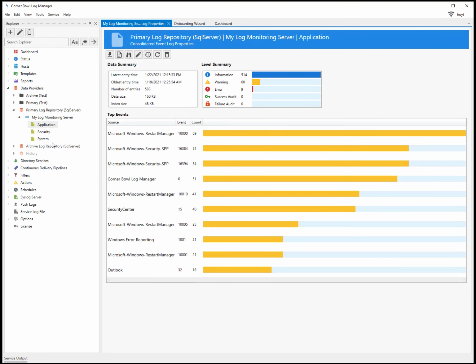we can see the table of statistics such as saved date range, number of entries, and data size. There are also level, source, and event ID metrics.